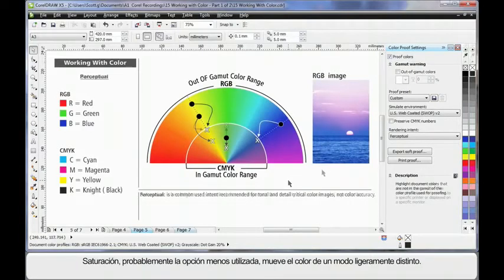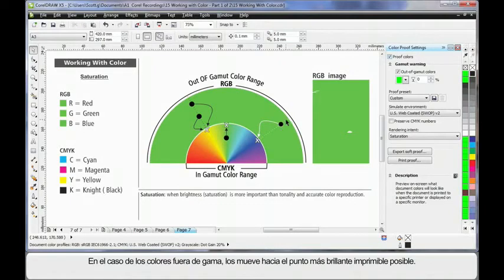And our last option, saturation, and probably the least used option, moves color slightly differently. For the colors that are out of gamut, it moves them in the same way toward the brightest available printable point. However, colors that are in gamut, printable colors already existing within our range, can be shifted out to a brighter point. The result is a brighter, more color saturated image. Quite suitable for business graphics, but you would not want to use this option if you're working with photographic information.